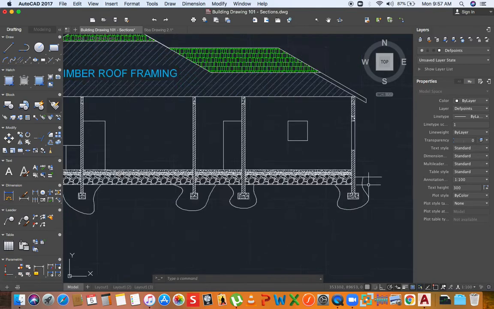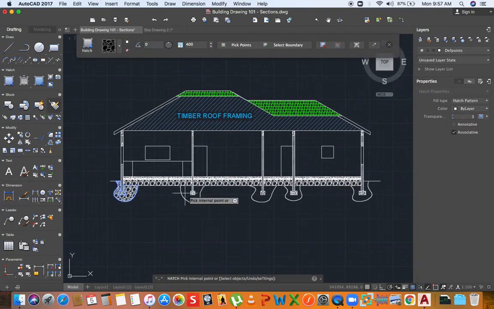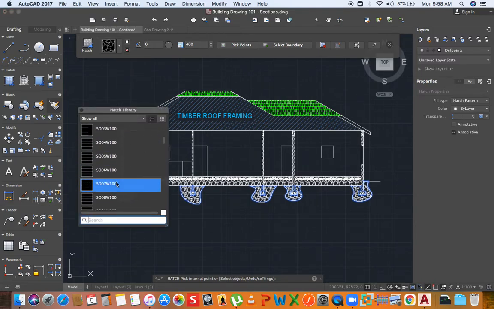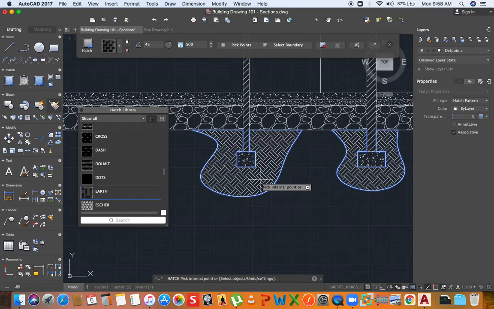Alright, so this is the last set of hatching that you would have to do. Press hatch. Hatch all of them. Then you're going to select something that is called the earth right here, and you can go 500 for the scale. I like to also change the angle to 45 degrees, and you'll see it at 45 degrees.